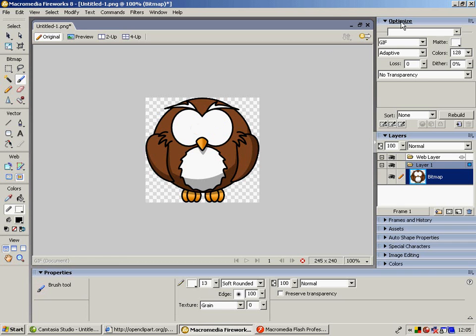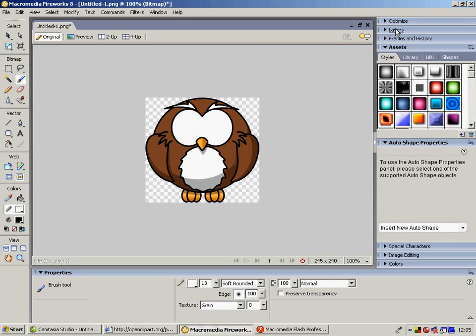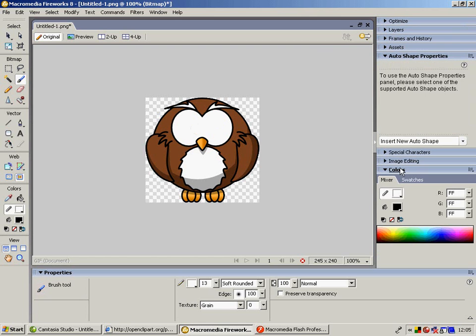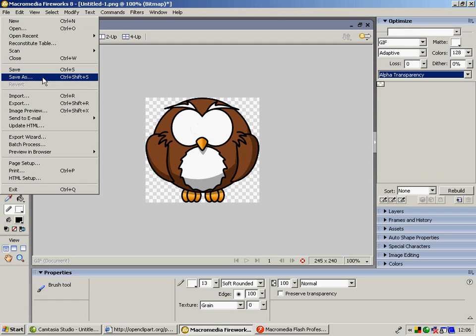Now let's just close this panel up here, let's close the layers as well, and let's close the assets and the special characters, and you know what, I can't be bothered. Look, optimize. I need to save this as a transparent GIF file. So if we go to optimize, I've got to make sure it's a GIF. Got my drop downs here. Make sure it's a GIF with alpha transparency, and when we're done, we're going to go to File, and Save as.